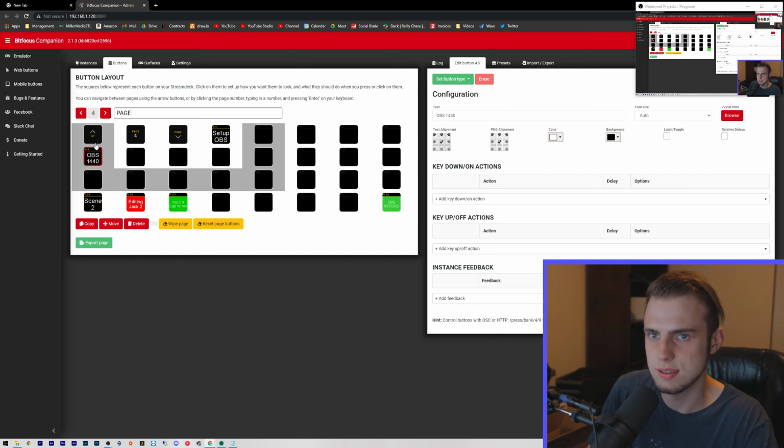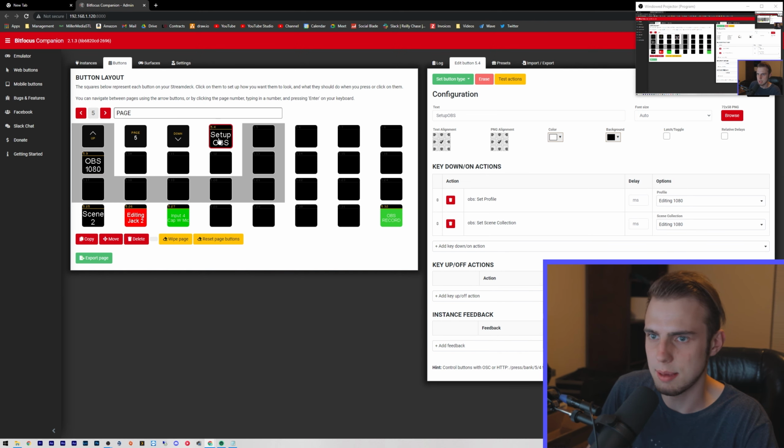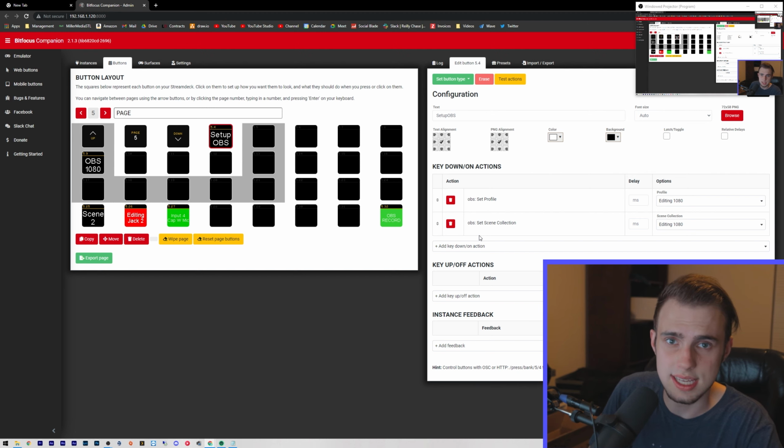So this says OBS 1440 right here, and this is just a labeling button, and all my buttons down here stay the same. But then you go over to this page, and it's OBS 1080, and you press the Setup OBS button, and it switches my profile and my scene collection for me, so it resizes all of my scenes and all that stuff, which makes things pretty easy.